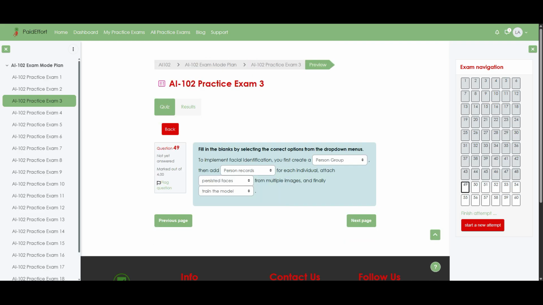Question 49. Fill in the blanks by selecting the correct options from the drop-down menus. To implement facial identification, you first create a person group, then add person records. For each individual, attach persisted faces from multiple images, and finally train the model.